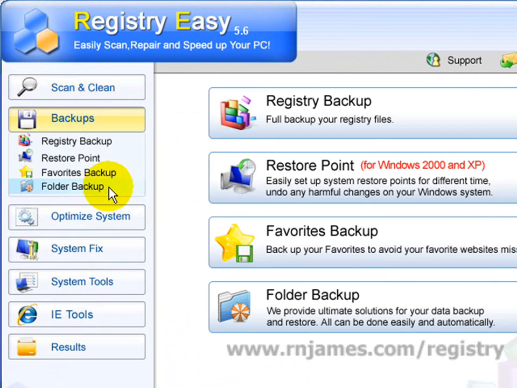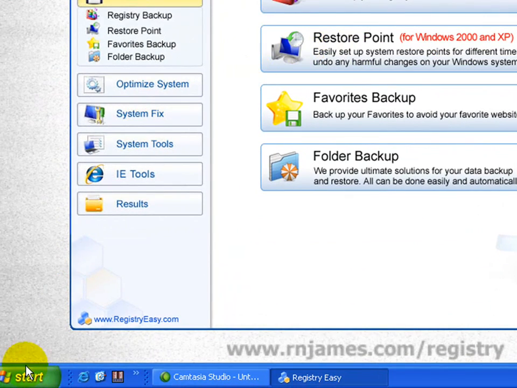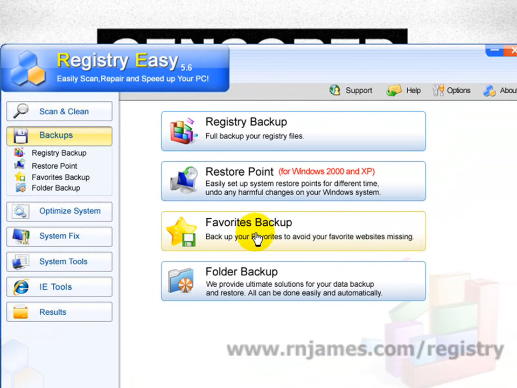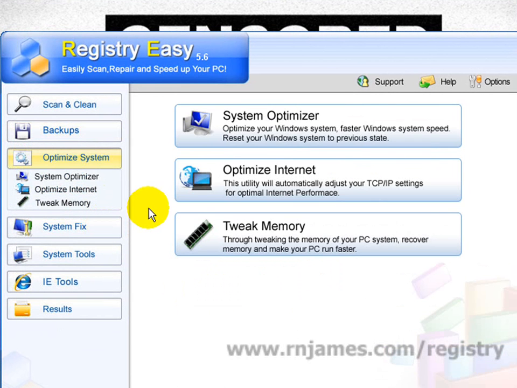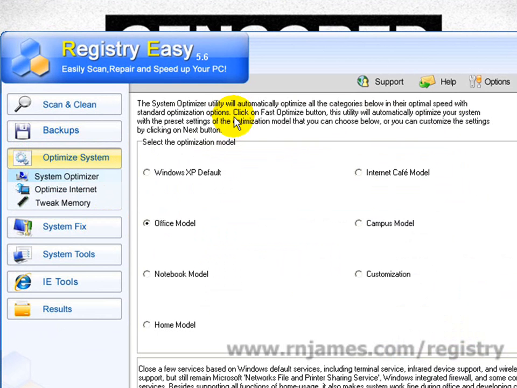Among some of the other features it offers are backing up your registry, restore points, which is nice if you don't want to mess with the Windows restore point. You can also back up your favorites list for your web browser, or just back up data in general, folders. Among some other things it does is you can optimize your system through a variety of specifications for whatever purpose, a notebook, a home model, what have you, or you can do your own custom one. For sake of time, I'll cover the customization and optimization in a later video.